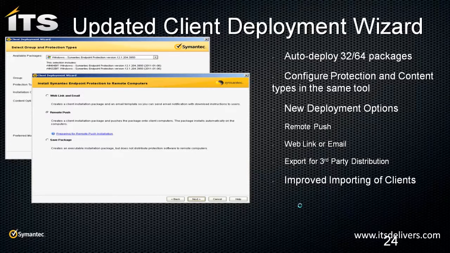We have improved third-party distribution, whether I'm using Altiris or SCCM or some other third-party product distribution. They've eased that third-party distribution. It gives you the ability now to send a web link out, remote push, or then save that package for offline exporting.